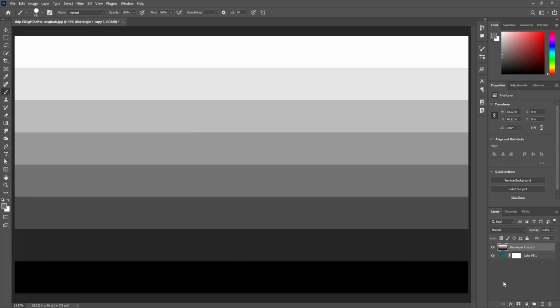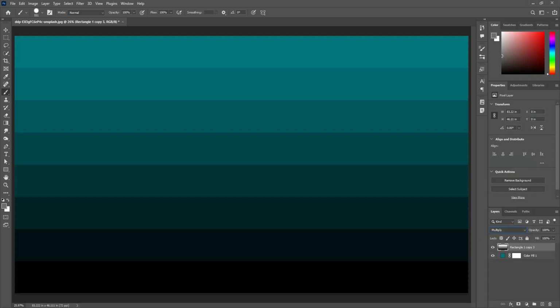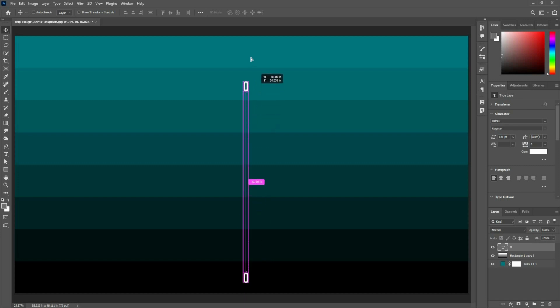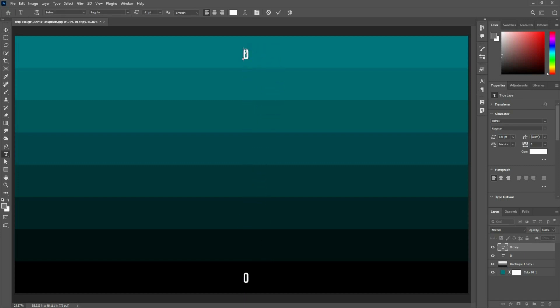Next, we can take a look at the multiply blending mode. Let's apply the multiply blending mode to this. You can see the black stays black and the white has turned into this particular color. So let's take a text, make it 0, and this will be 1. Anything multiplied by 0 is always 0. So multiply would keep the blacks as blacks and will turn the white into the color itself.